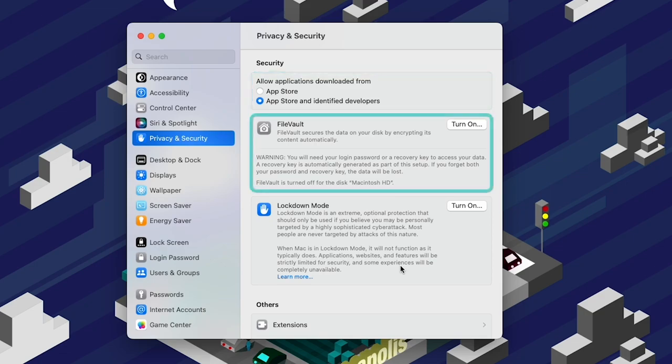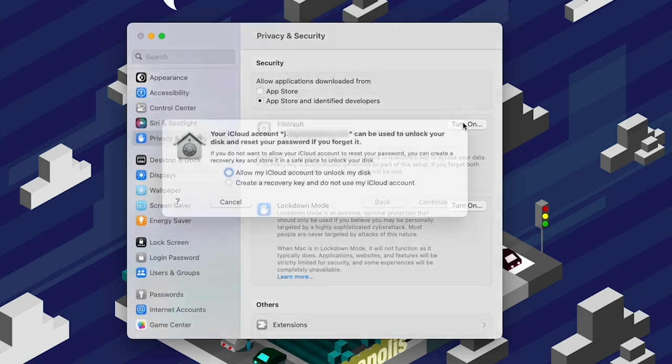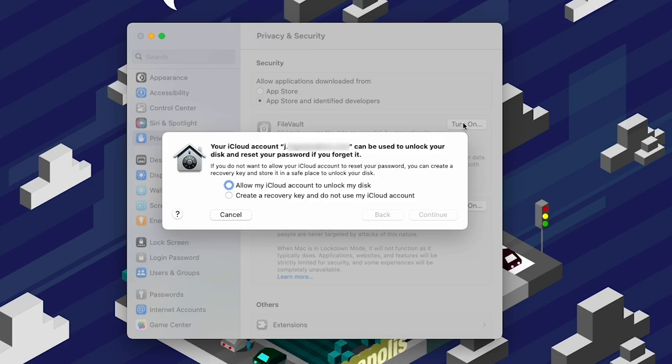As stated in FileVault settings, turning on FileVault secures the data on your disk by encrypting its contents automatically. This means even if somebody gains physical access to your device and boots to an external disk, only a FileVault-enabled user would be able to unlock the encrypted volume. In addition to FileVault-enabled users, a recovery key that gets generated when FileVault is first turned on can also unlock the disk. When turning on FileVault, a dialog appears with the option to allow their iCloud account to unlock the disk or create a recovery key.